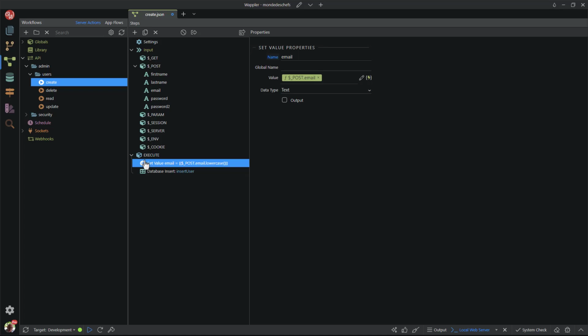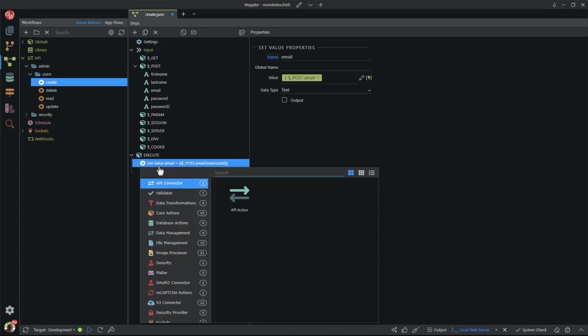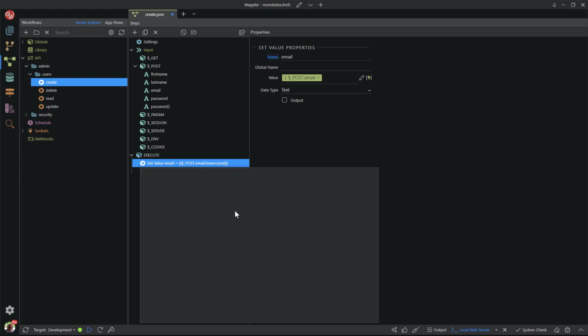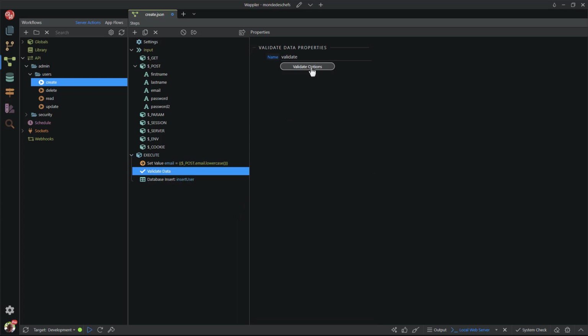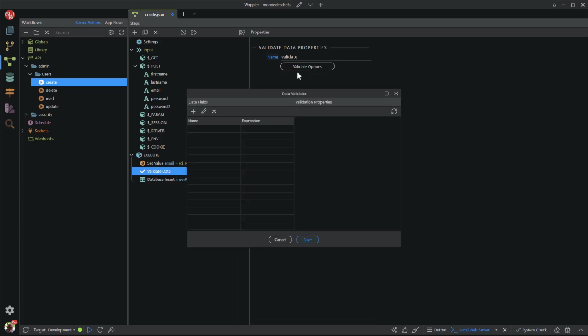Now for the last step in the API action. Actually, this is to be the second step. I right-click the Set Value step to ensure the correct position of this step. In the pop-up I select Validation and Validate Data. In the Properties panel, I open the Validate Options panel. I create a new field and choose the formatted email as the expression.